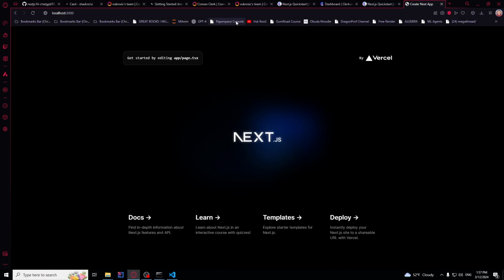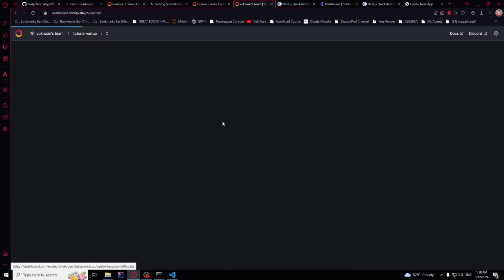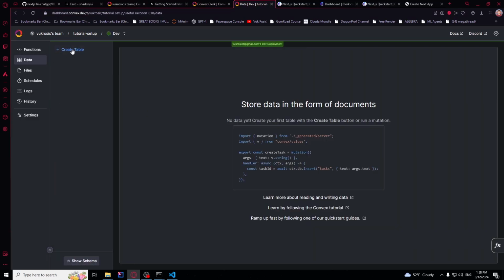Now the next thing, if we go here to my Convex dev and click tutorial setup, we don't have any tables, we don't have anything. So let's make a users table, and when a user signs in with our Clerk, we want to save them to our users table if they are not saved. Later we can use that table for everything, like sending messages, but we just want to have the user in our database.